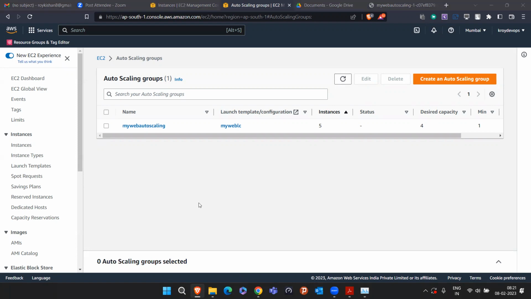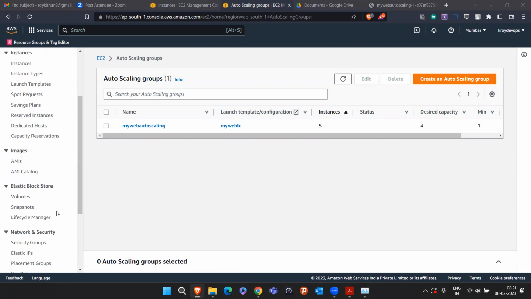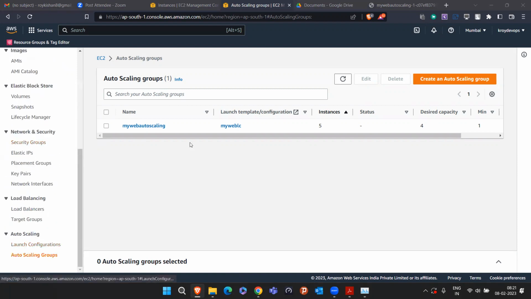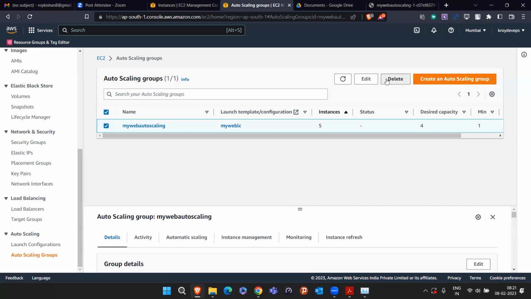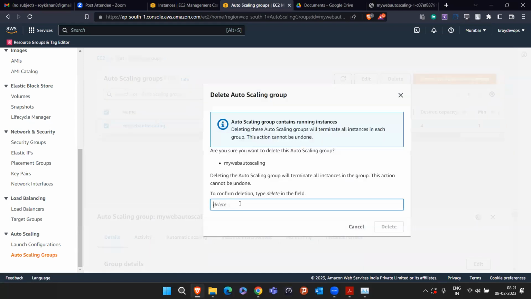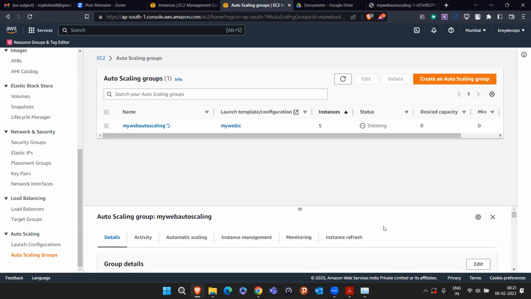Okay, so let's stop here. I am going to delete the auto scaling, so you can see how we have to delete it. Manually, you have to come here and click on delete. They will ask you to confirm. Click it. The auto scaling group is going to delete all the instances that it launched.